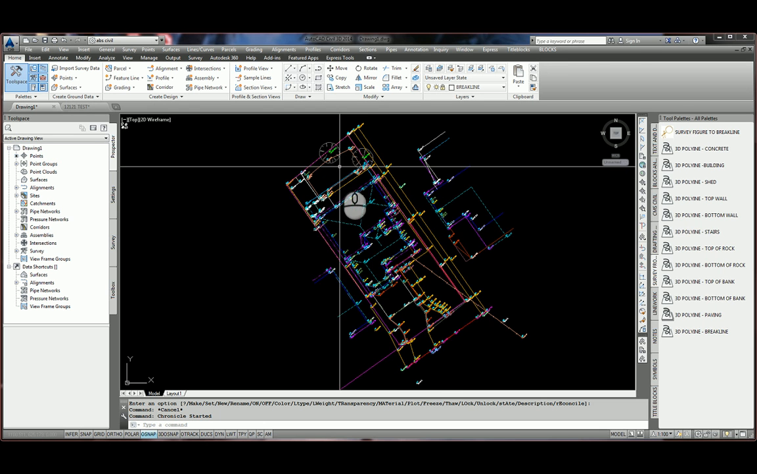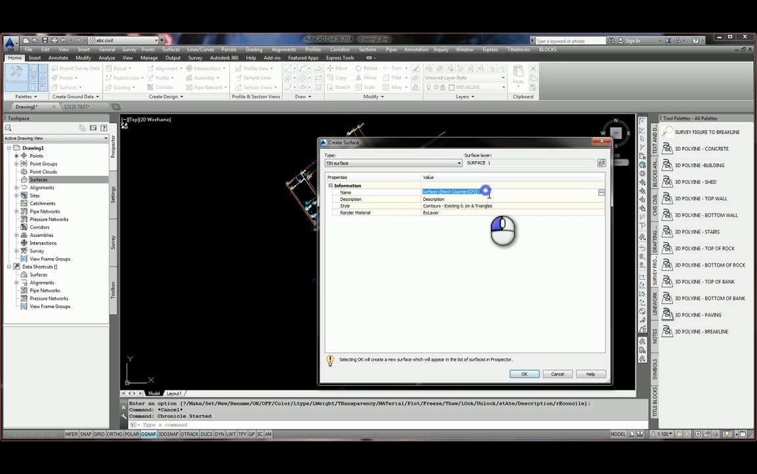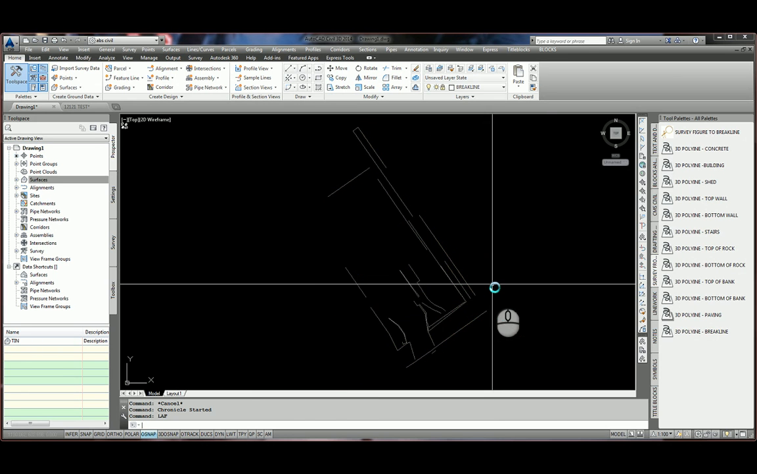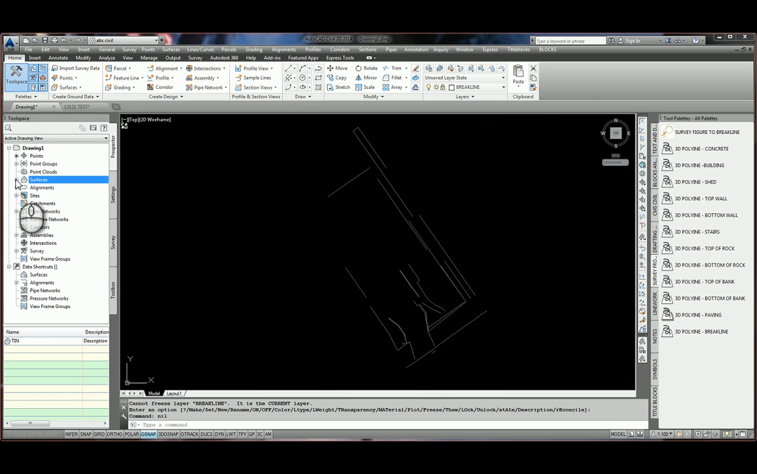After that has been completed, I would then go over to my surfaces, create a surface, call it TIN. For this example, I'm going to show existing points and triangles to show any obvious errors that may have picked up any points to create the surface that I don't want. So I've gone in there. I'm now going to LA freeze so I can just see my break line layer. If we expand the surfaces all the way out, we'll see break lines.